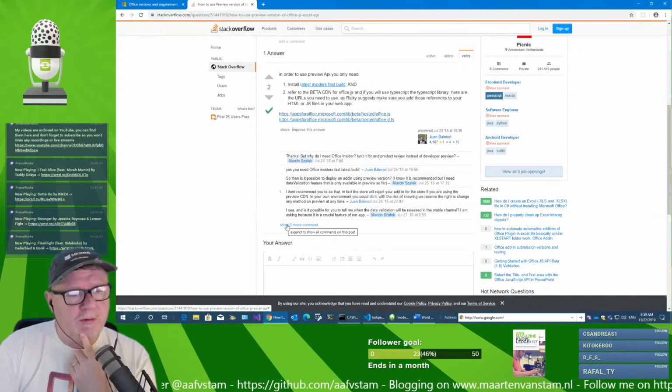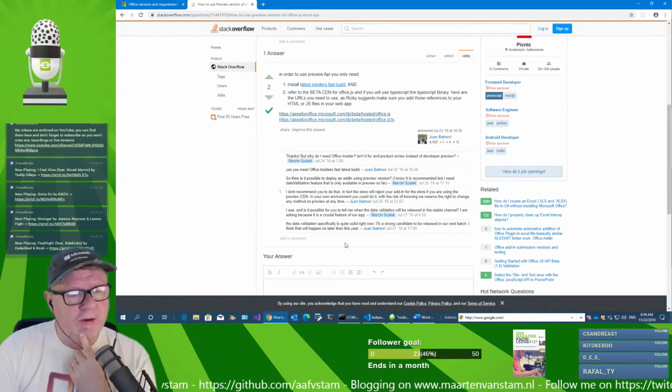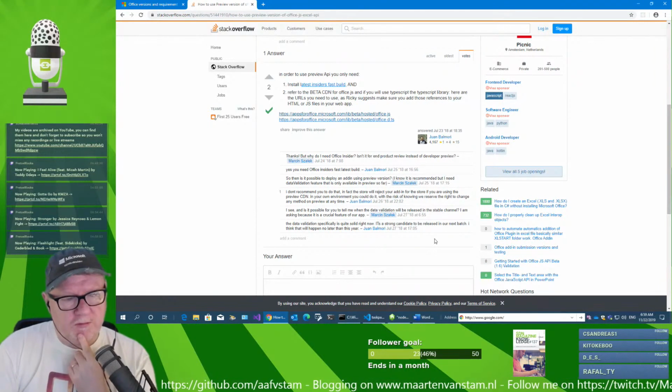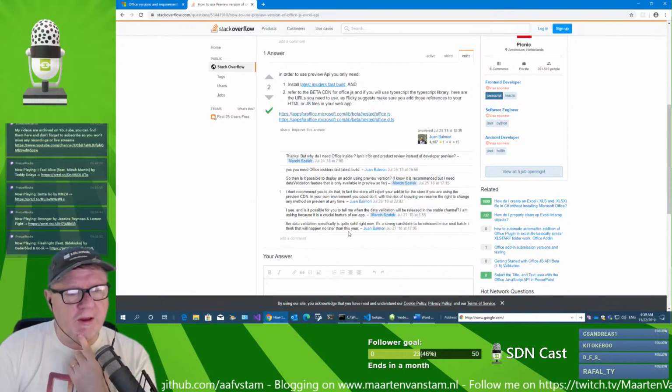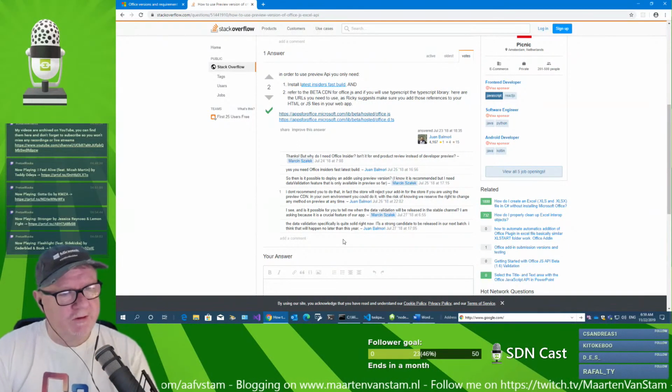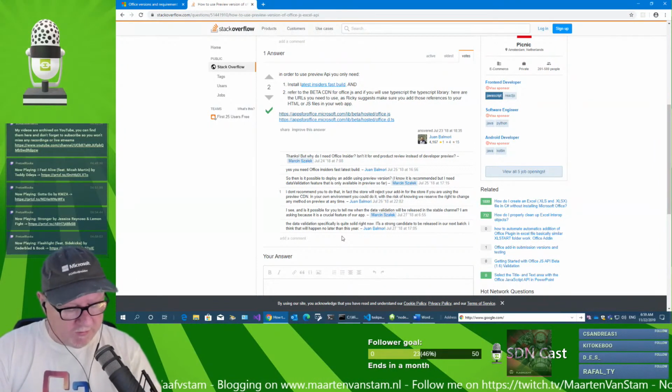I am asking because this is a crucial feature for our app. Data validation specifically is quite solid now. It's a strong candidate to be released in the next batch. I think it will happen no later than this year. Well, that's a wide scope.